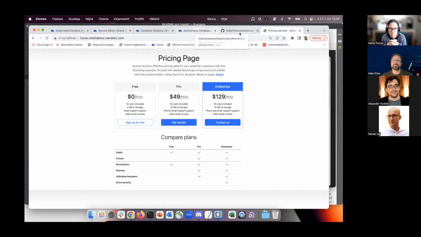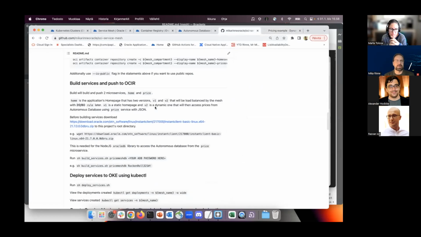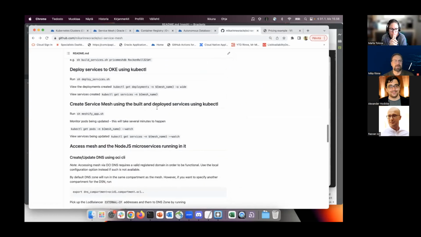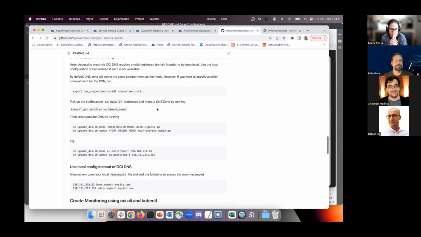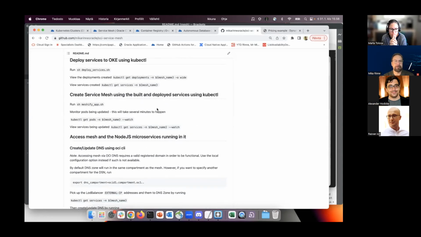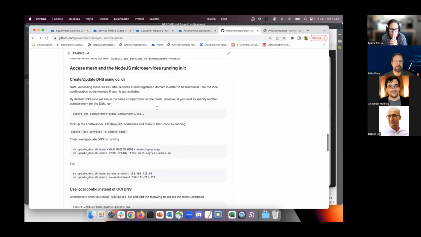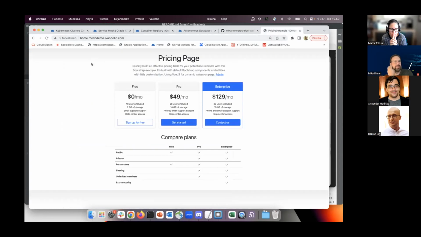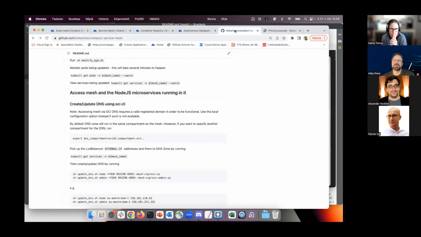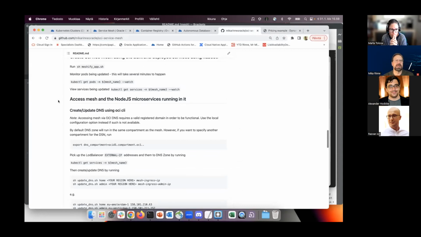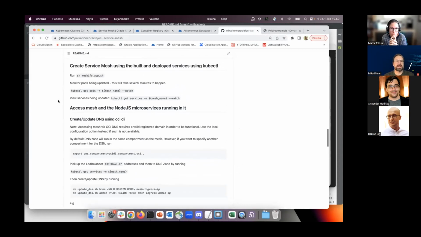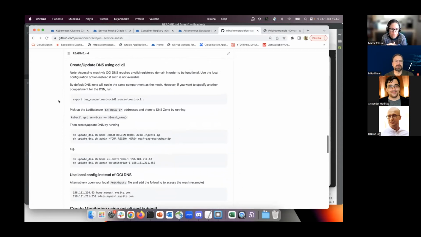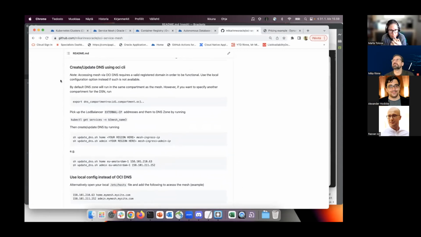Okay, let's go back here and go to the next step. One thing I didn't tell you is that I'm accessing this page using DNS. So the next step in the demo is to set up the DNS to access the mesh, and there you have two options. If you have a valid, working domain name registered, you can use the OCI DNS very easily.